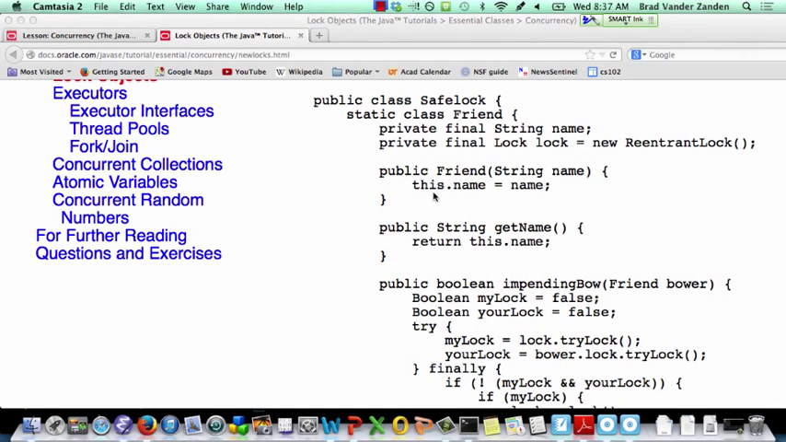To illustrate our new locks, let's revisit our friends Gaston and Alphonse, who you'll remember from a previous video lecture could get into a deadlock bowing to one another.